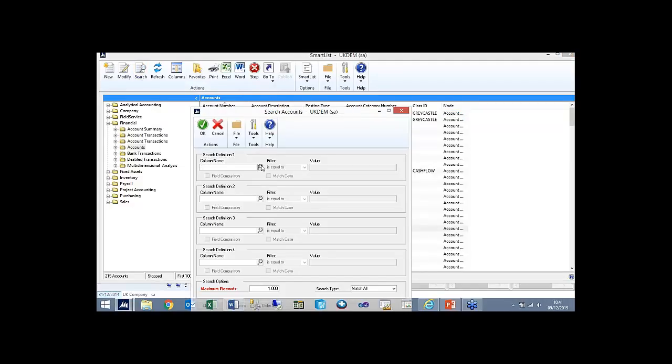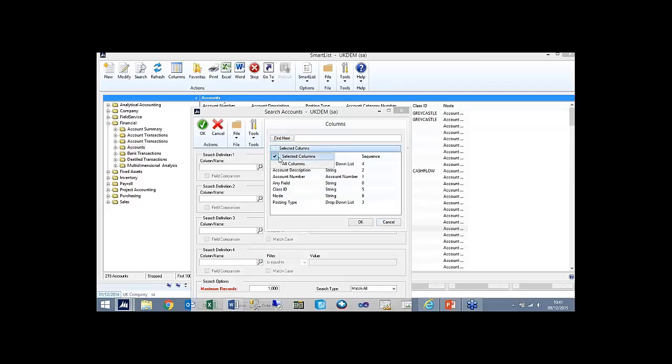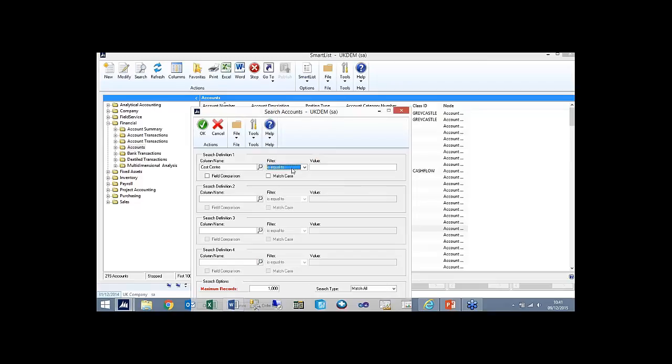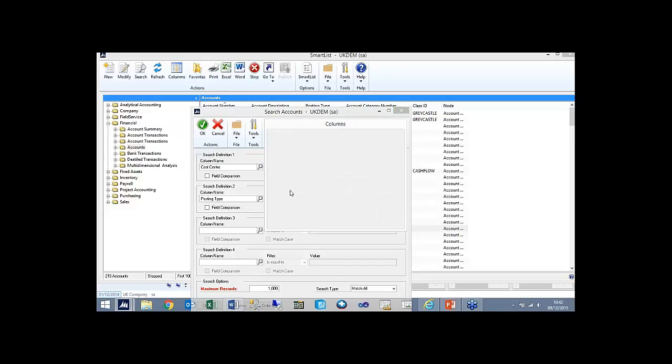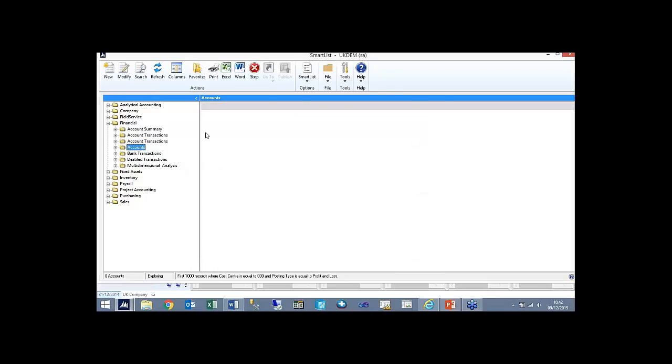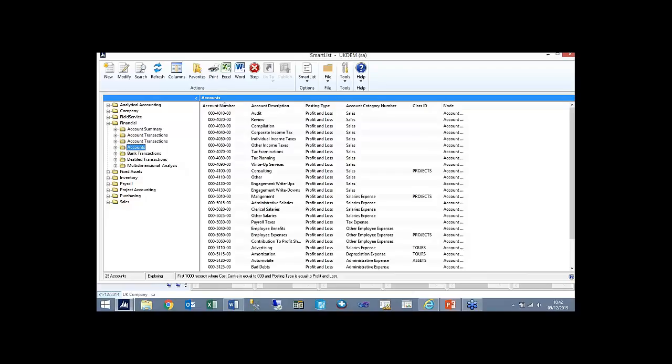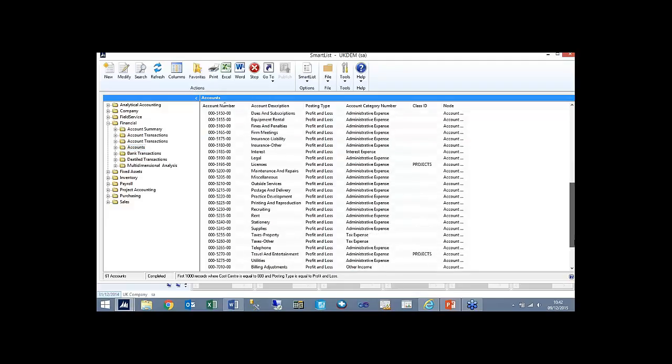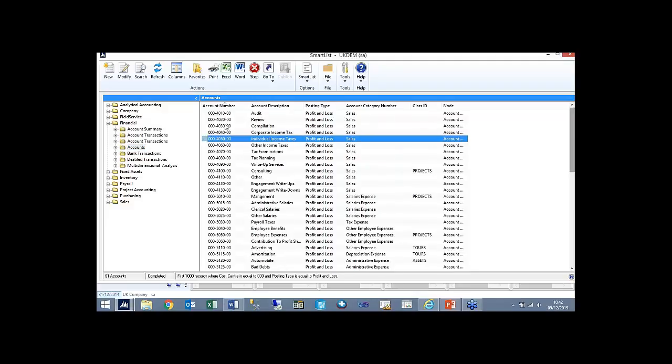So I'm going to go into my search, and I'm going to search for my segment 1, which is cost center, is equal to 000, but where my posting type is P&L. No problem at all. So we've actually got some expenses in here. They're obviously company-wide expenses, but you'll see they all start with 4 and upwards.